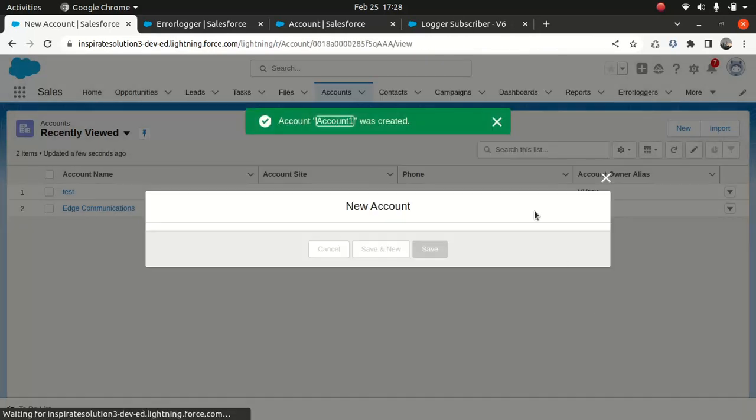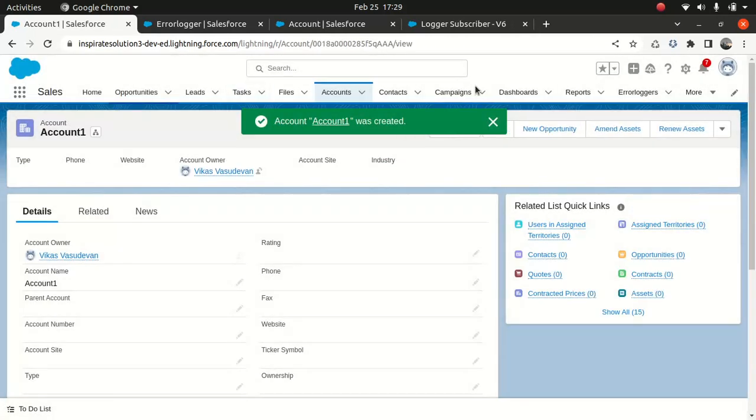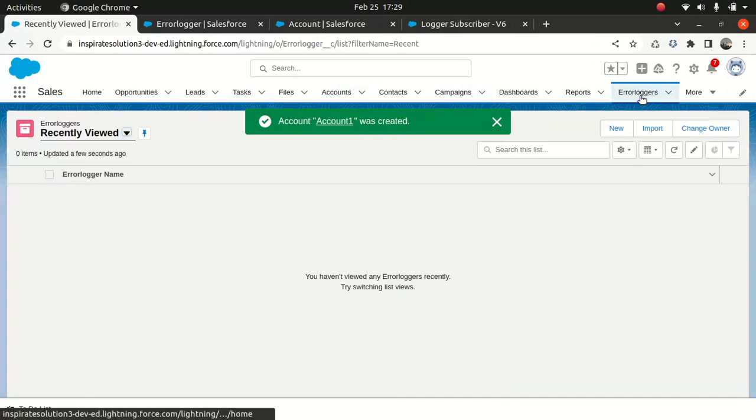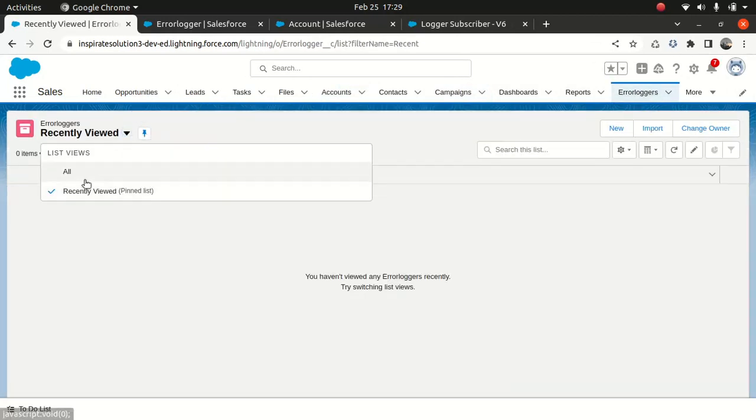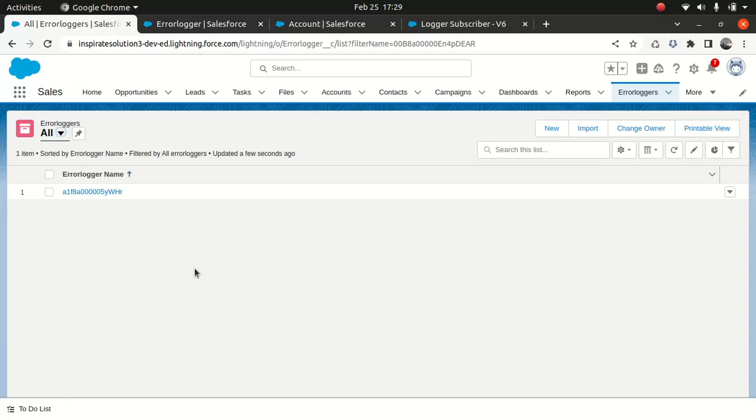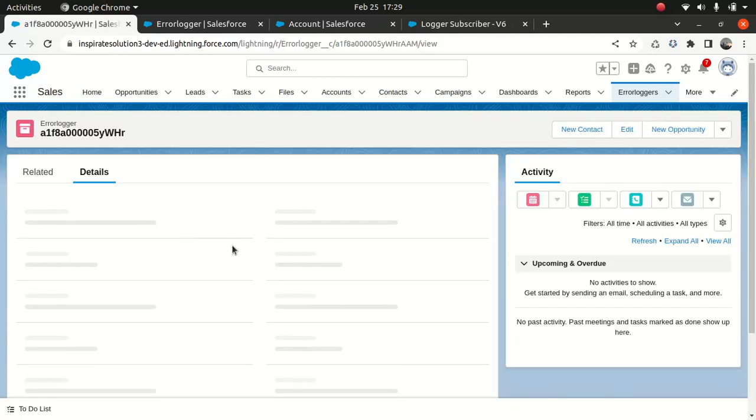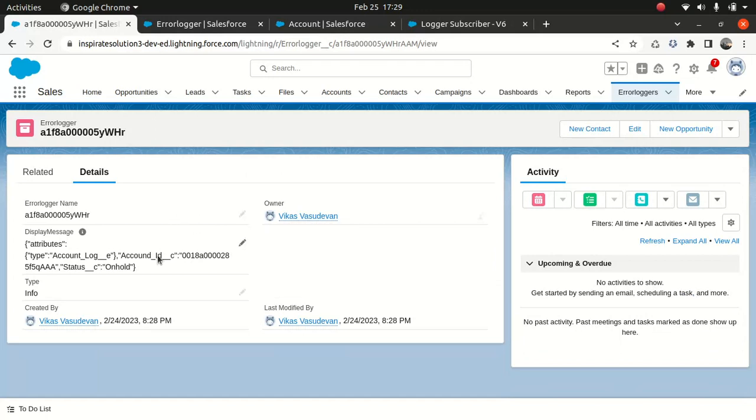So, okay, let's look at the error logger. Nothing there. I think it's not recording. Okay, we got information here. Okay, now let's see what's happened. So it is an info. So we are actually getting a platform event. So that means the platform event is getting generated. So what that means is that our publisher code is working fine.